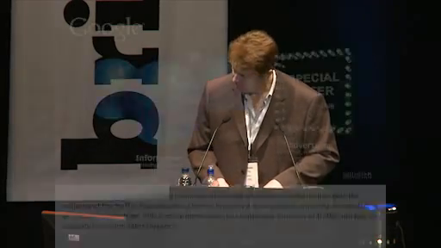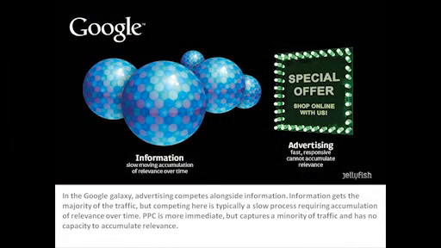Zoom into Google Galaxy. In the Google Galaxy, advertising competes alongside information. Information gets the majority of the traffic, but competing here is typically a slow process requiring accumulation of relevance over time. PPC is more immediate, but captures a minority of traffic and has no capacity to accumulate relevance.